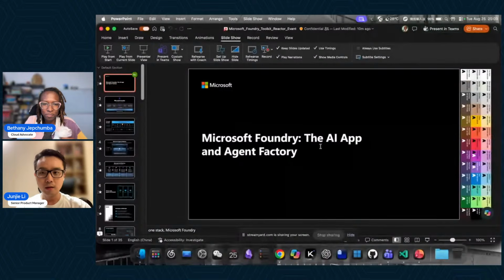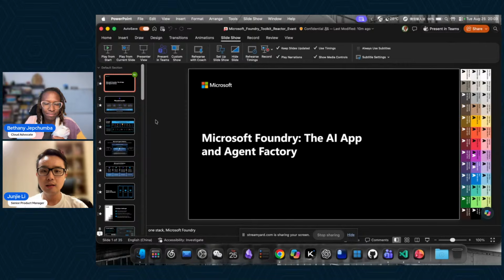So let me know if you are able to see the screen. Yeah, the screen is good. Yeah, cool. I want to use this deck because Foundry is a very complex platform, and I want to give a brief introduction to what Microsoft Foundry is and what the platform can offer you and what you can do with the Microsoft Foundry platform.